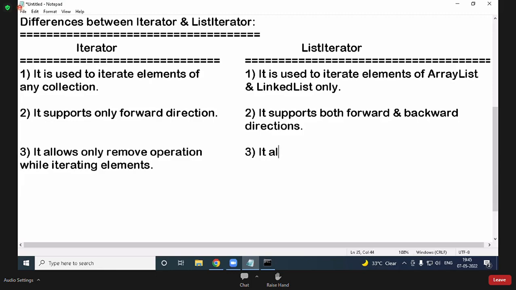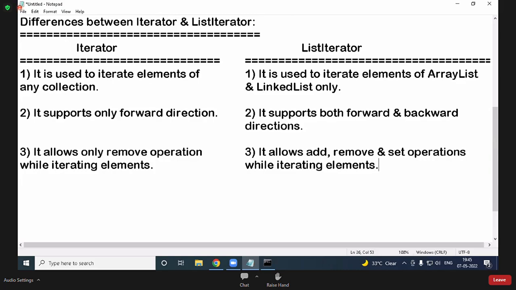Here it allows add, remove and set operations while iterating elements.